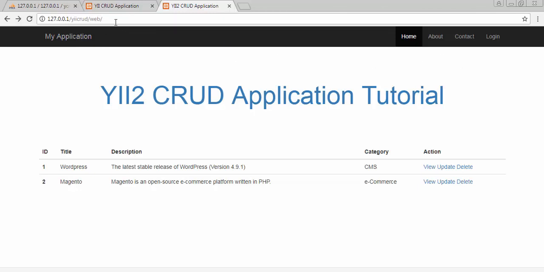Now we have successfully fetched the data from the table and displayed it on the home page.